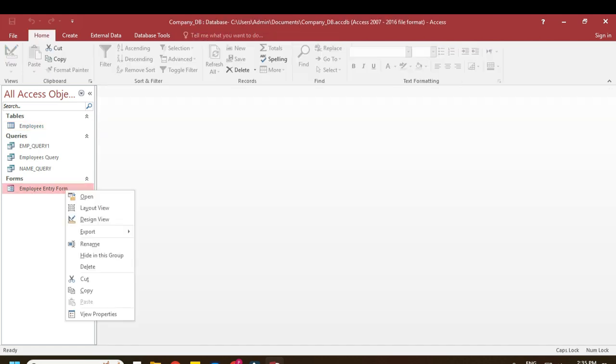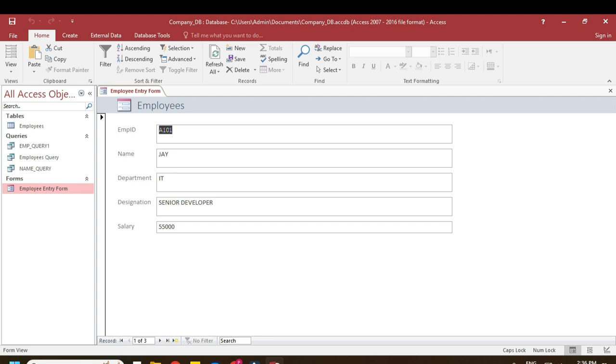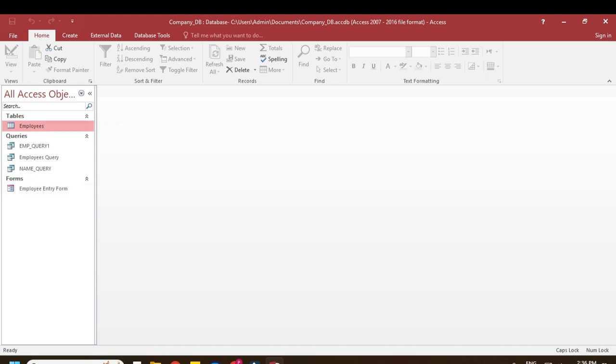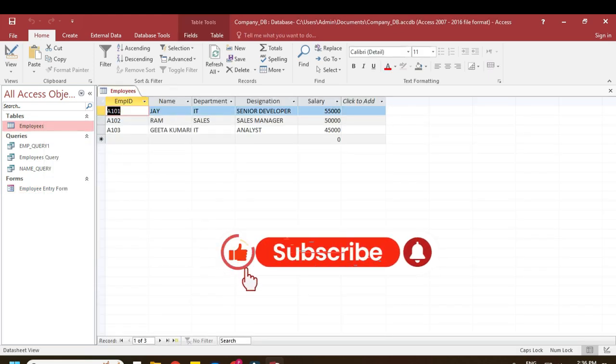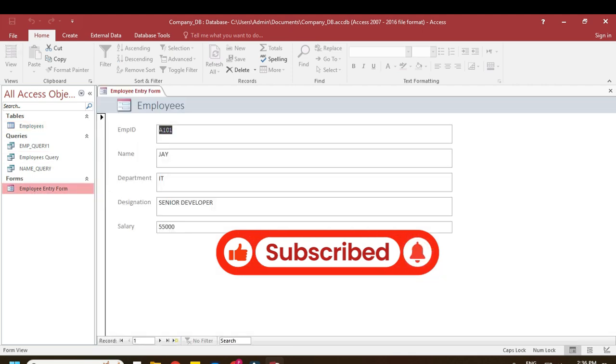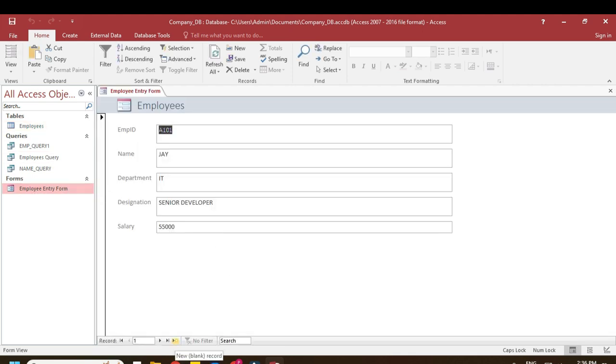Right click and open. Now click on this button to enter new records. If you want to see the existing records, you can see first record, second record, third record. Okay, in this way you can also change an existing record, just like Geeta Kumari, and you can save this record, or close and open this employee. Now you can see Geeta Kumari is coming here. In this way you can update existing records also. If you want to enter a new record, just click on the new blank record.